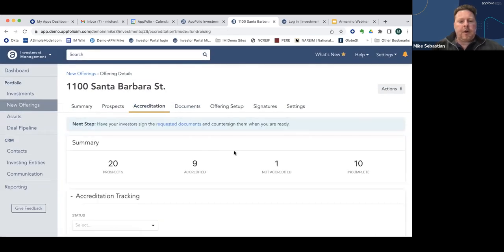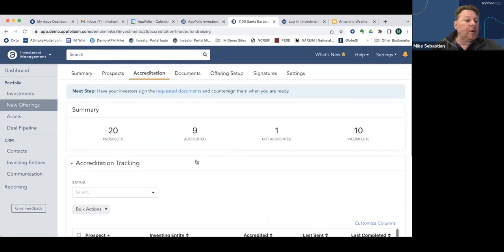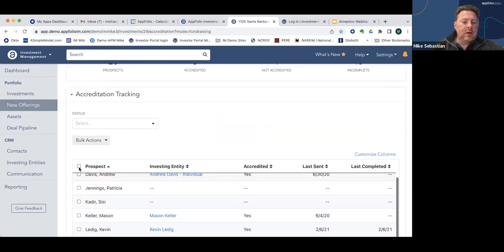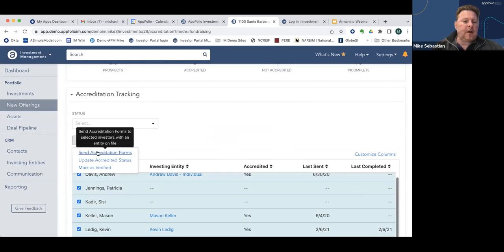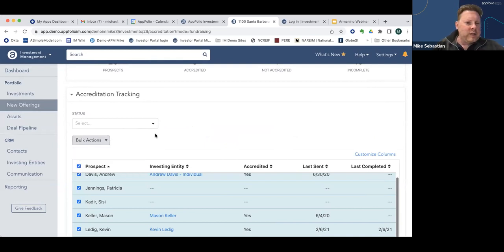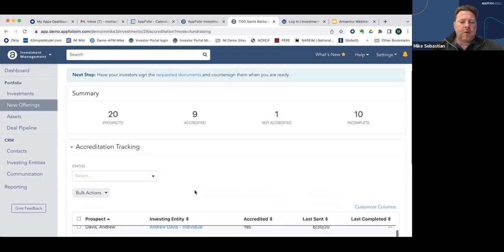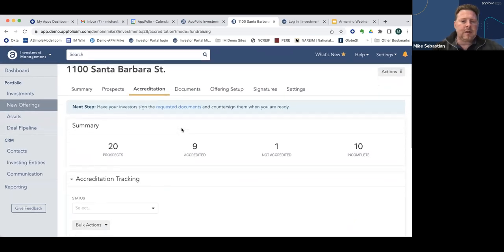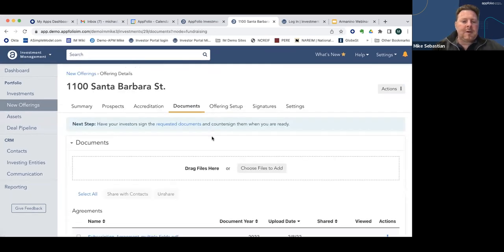We can help you with their accreditation status. We have built-in accreditation forms, so we can easily come in here and send an accreditation form for them to sign and fill out online, and then they can upload their proof. There are different ways to handle this, but once you have that information back, at some point you can come in and this just helps track that status and update it in one place. All your documents for the fundraise can easily be dragged and dropped into here.